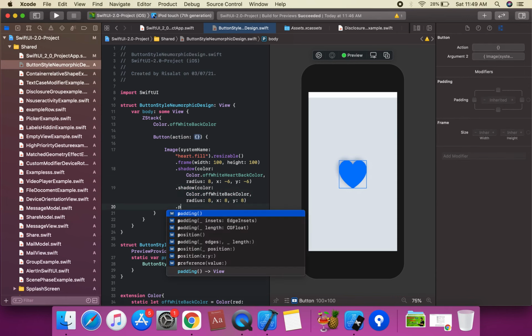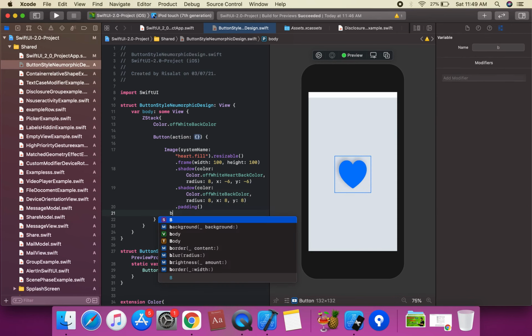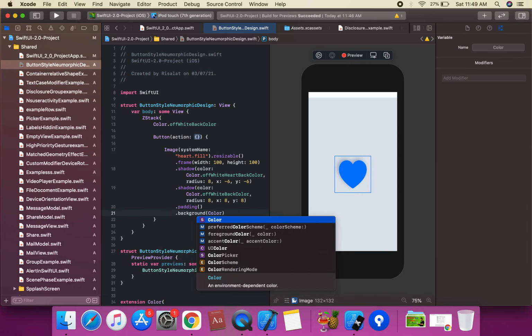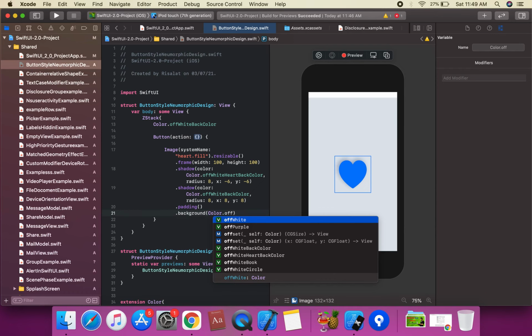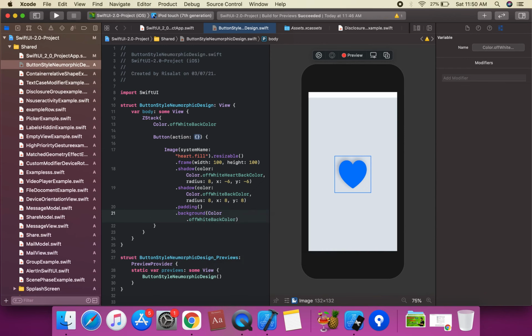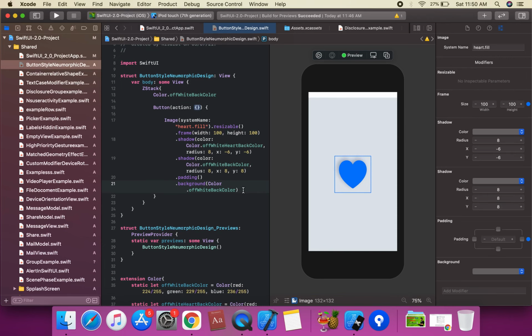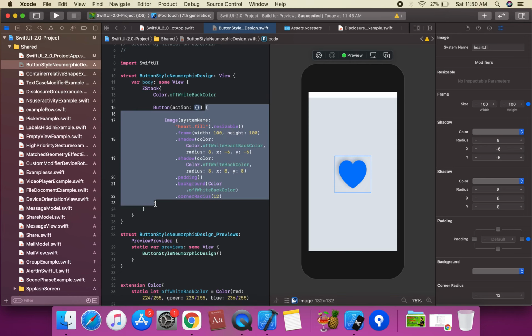Suppose we're gonna apply padding on this image, dot padding, and we're gonna apply dot background color. So Color dot, we can assign the offWhite background color. Then we're gonna apply dot corner radius, suppose 12 corner radius. Whenever we can set the corner radius and other statements. And this is the button.